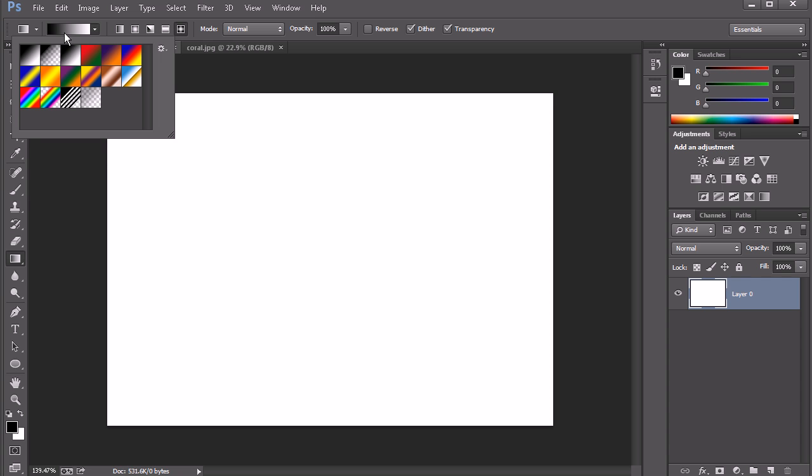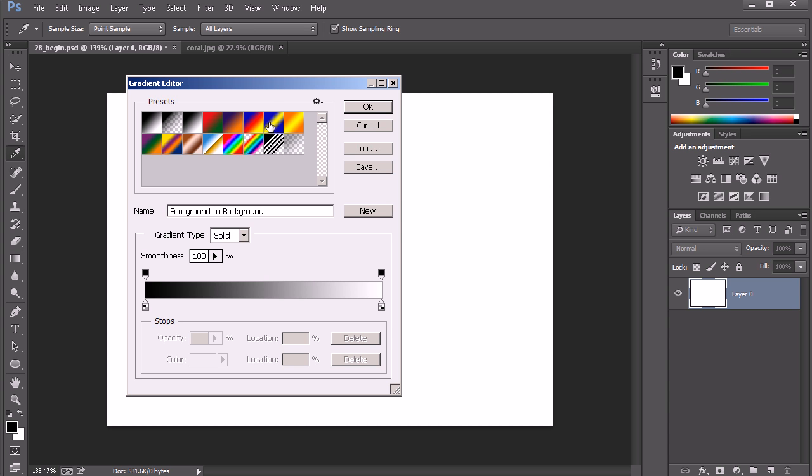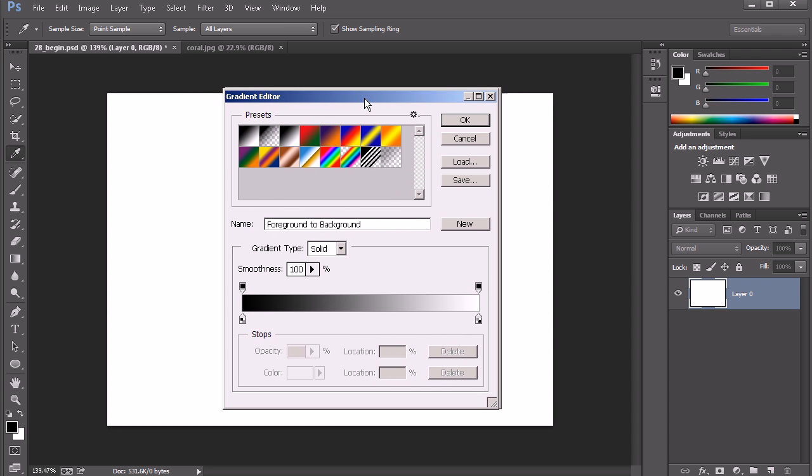All right, fantastic. So at this point, instead of clicking on that little arrow next to our gradient preview, let's go ahead and click on the gradient itself, because by doing that, it's going to bring up our gradient editor here.